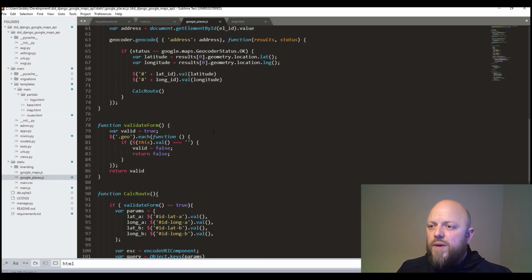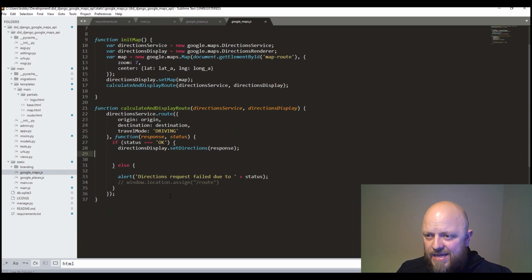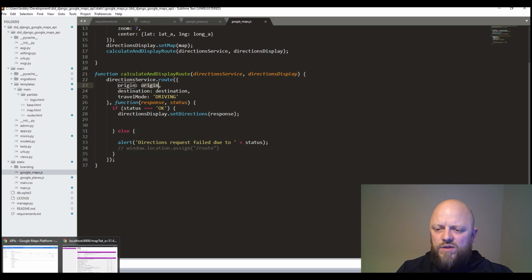So in Google Places JS, no, not places, we want maps.js. Once we've initiated the map here, we then calculate the distance route here, which is the function calculate and display route. It takes in directions service and directions display as arguments. And what we then do is we calculate the route. Origin is the origin that we pulled through from the back end. Destination. Now these parameters, there's 101 of them actually on Google.